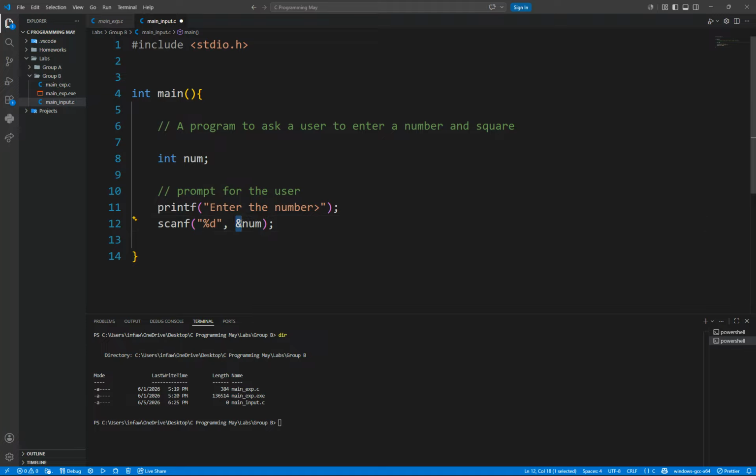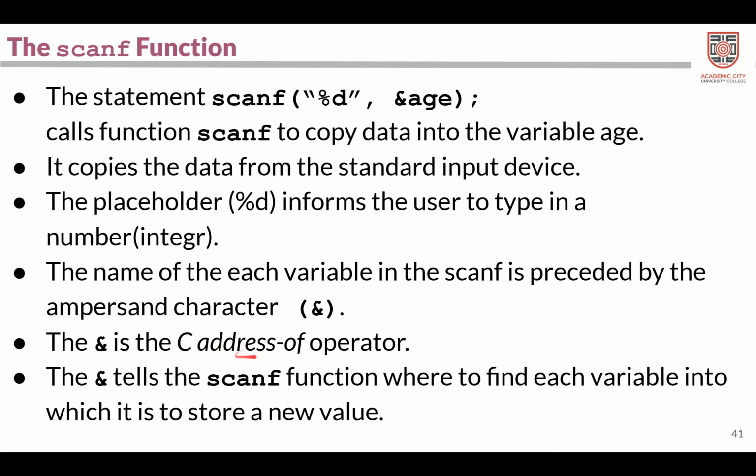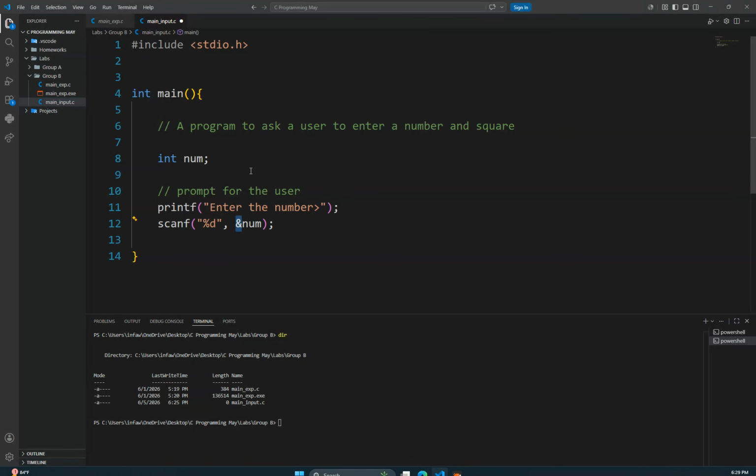Now what you are seeing over here is called the ampersand. It's known as the address of. What this address of is doing is that when you take the computer memory, the RAM, they have registers. The ampersand is taking the value to the address of that variable. Remember, when you create a variable, what have you done? You created an address in computer memory where you want to store a value, or store data.